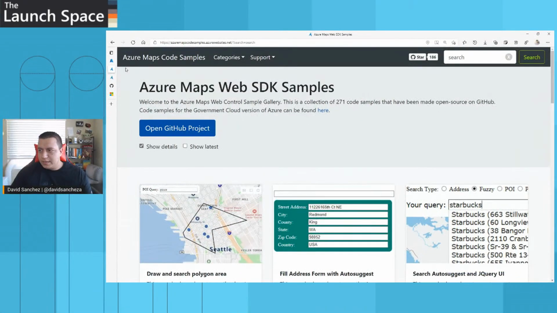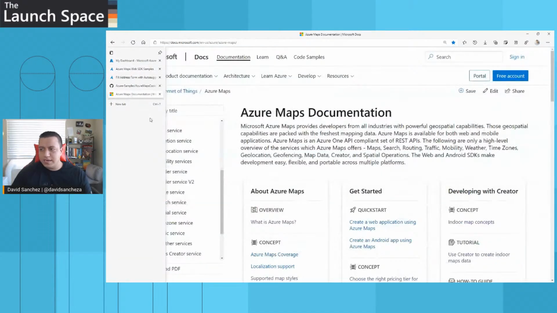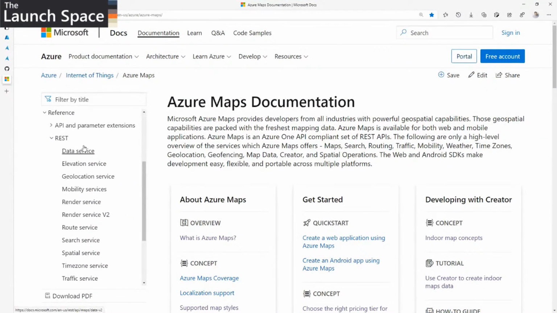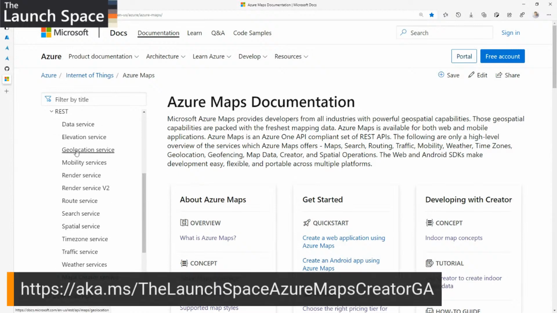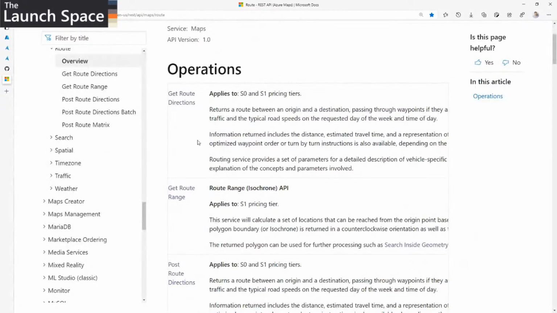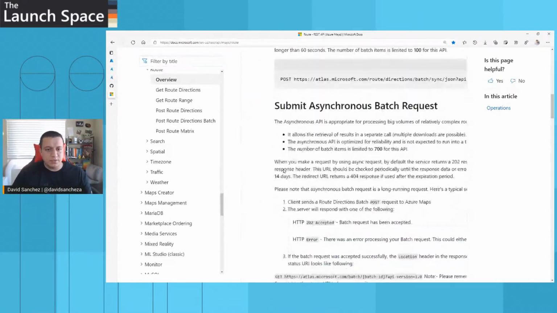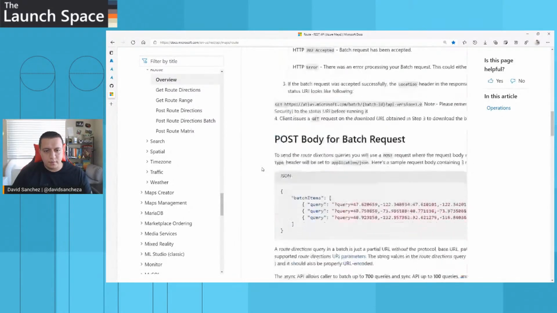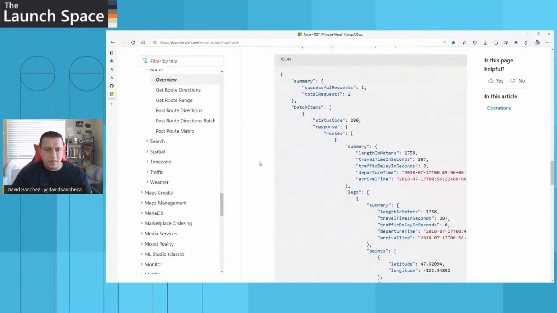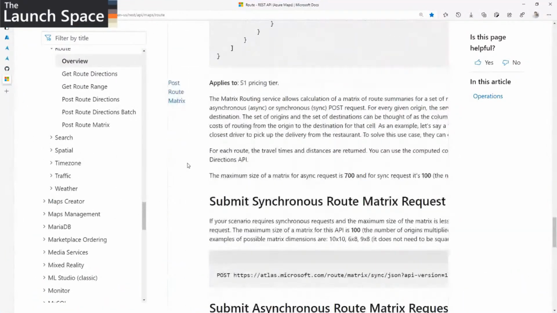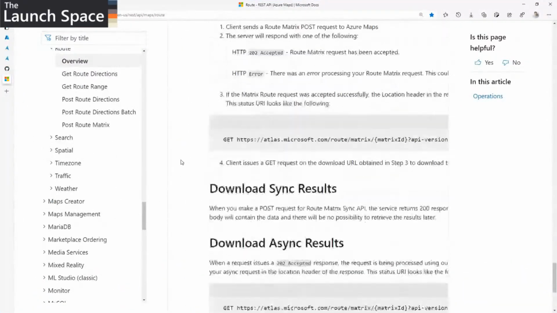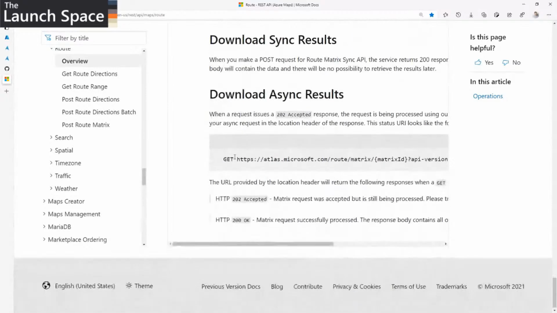If I go back to the website, here we have the Azure Maps documentation. In the reference section, you can see that we have the REST APIs. Here are the different features that I'd like to see: we have search, and we have the routes service. You can see we have get route directions, get route range, and post. Get and post are supported in most of these APIs. You can also take a look at the different sample code in the documentation to see how you can implement this in an application.